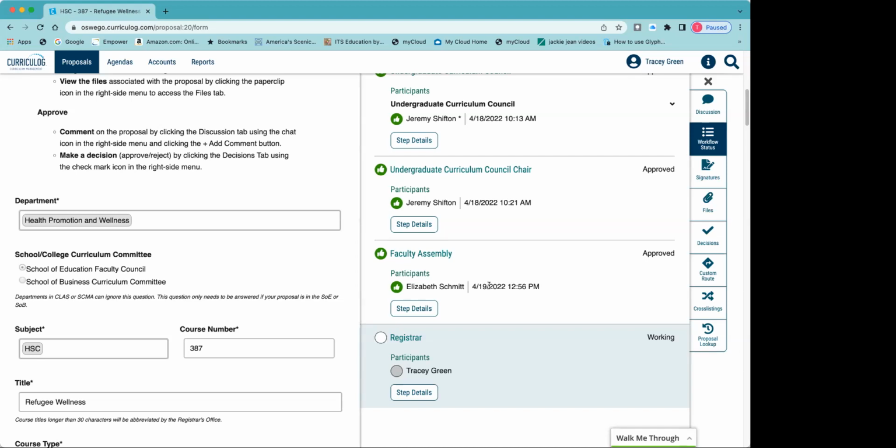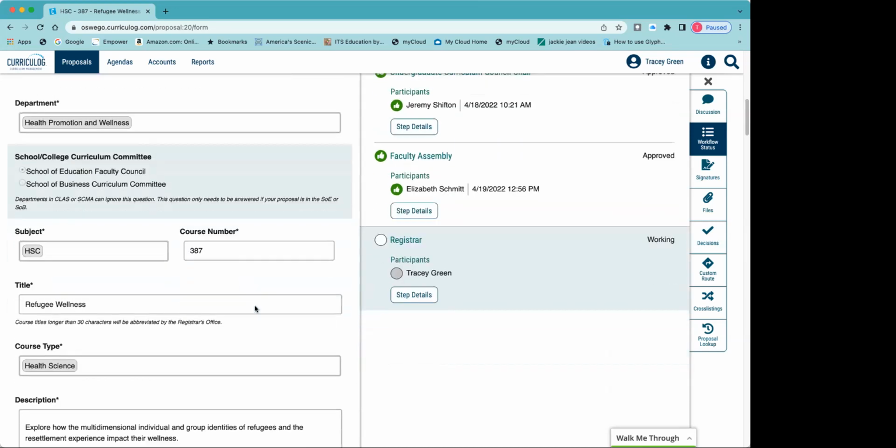I have a question about the workflow. If they're making changes in one of these councils, is it going back ever to the originator to approve it again, or what is happening there? If UCC makes changes, how does everyone else confirm that's okay before it goes on to FA?